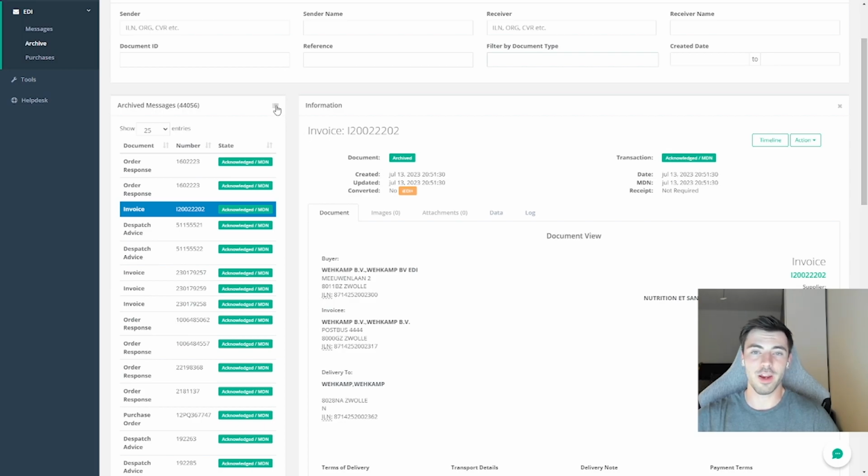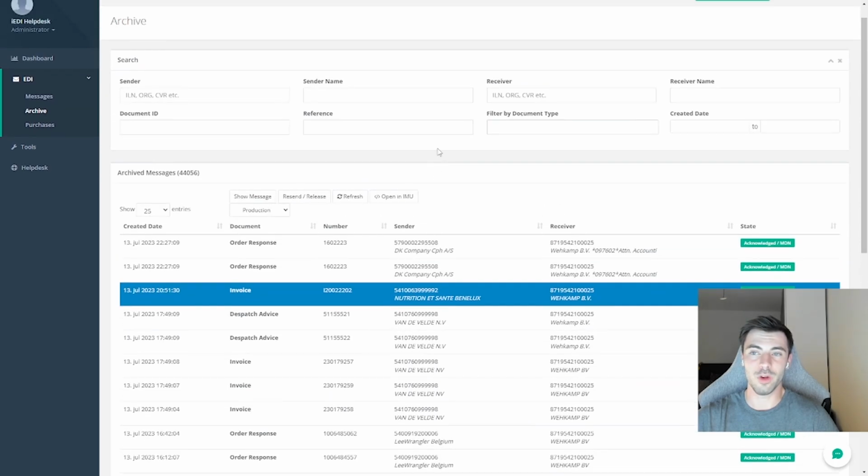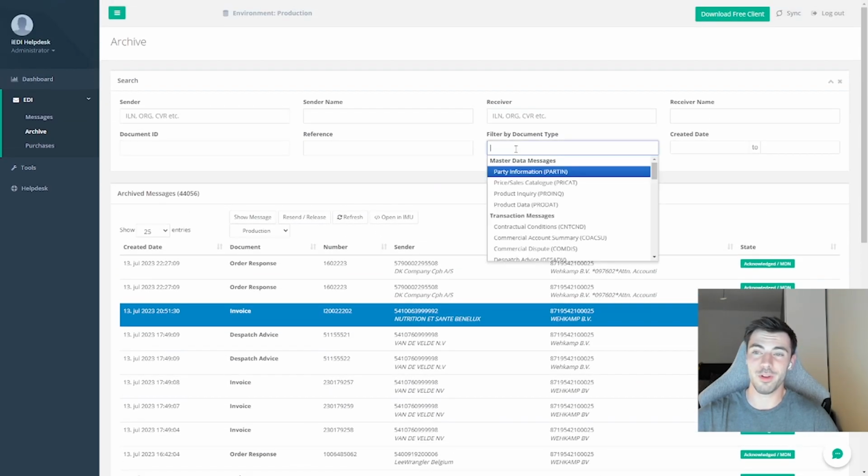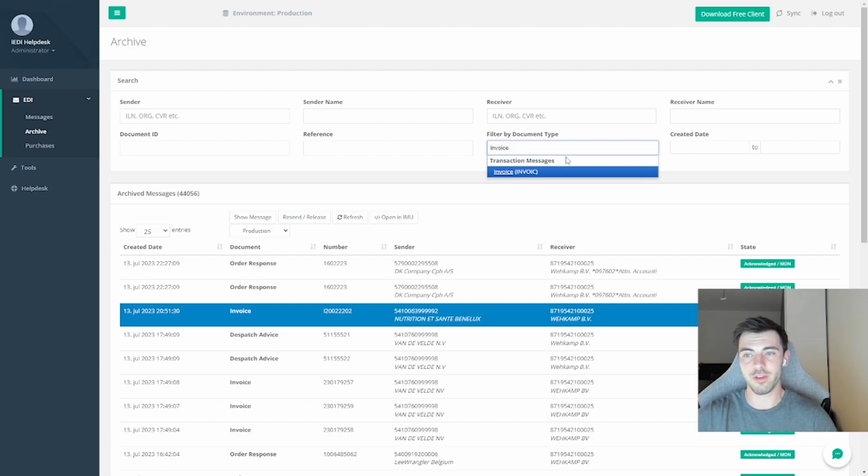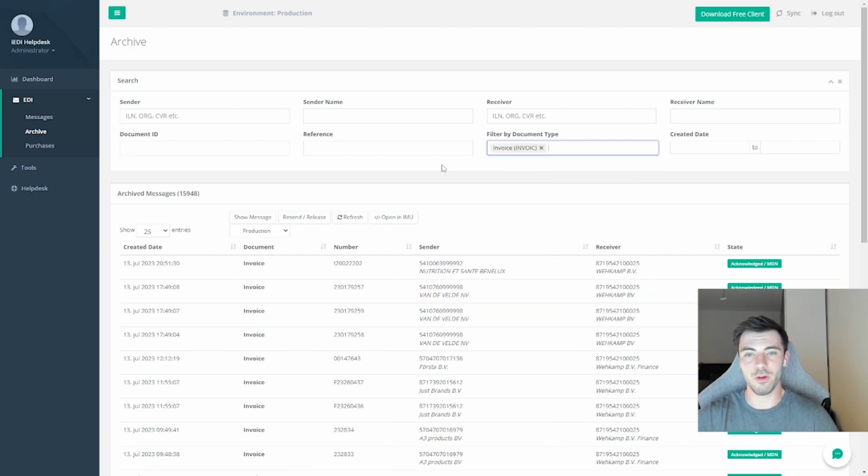But the smart thing about the archive is that you can search for multiple things at once. So meaning you can, for example, filter after invoices, as I am currently doing now. And then also in the same search, so to say, search for references, document IDs, or receiver names, and so on. So you have a bit more options to search for multiple things at once. But other than that, the archive and the messages look very similar.